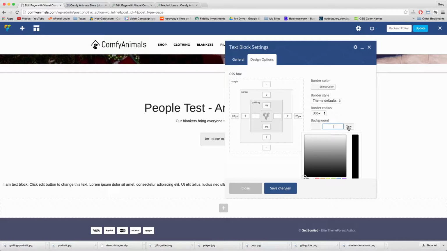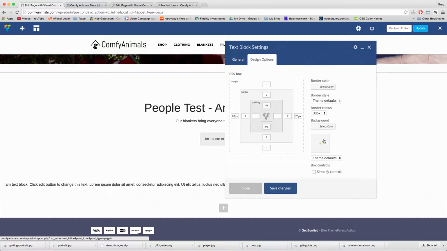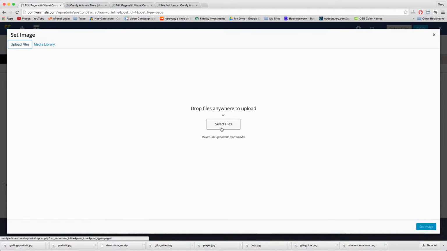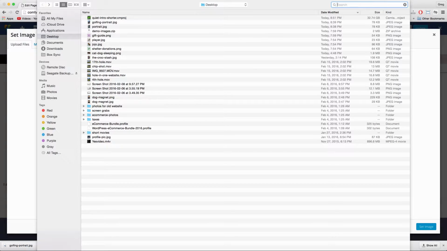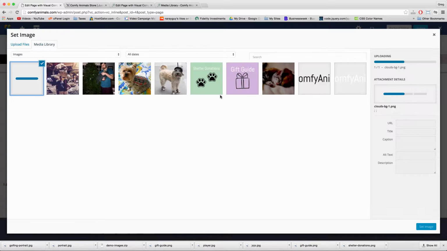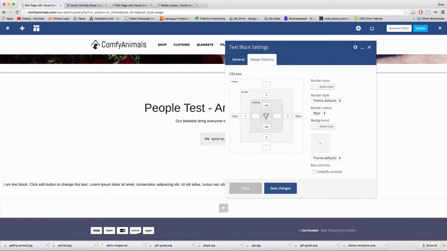And we want a background. But instead of the normal background, we want an image again. So let's click this green plus, upload, select, and what I did was found a nice cloud background, or BG for short, from Google. So we'll upload that and set image, and then in this drop down below the image, click repeat.